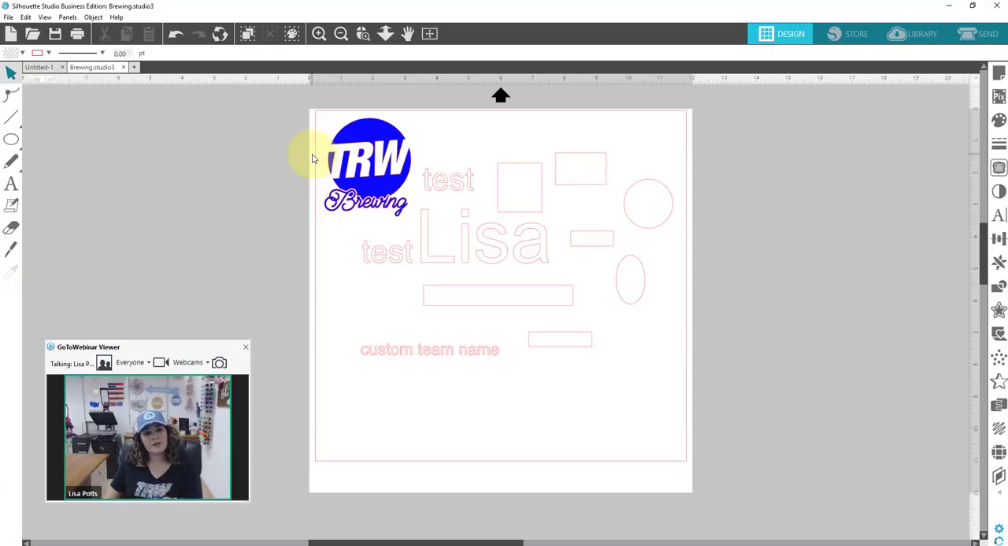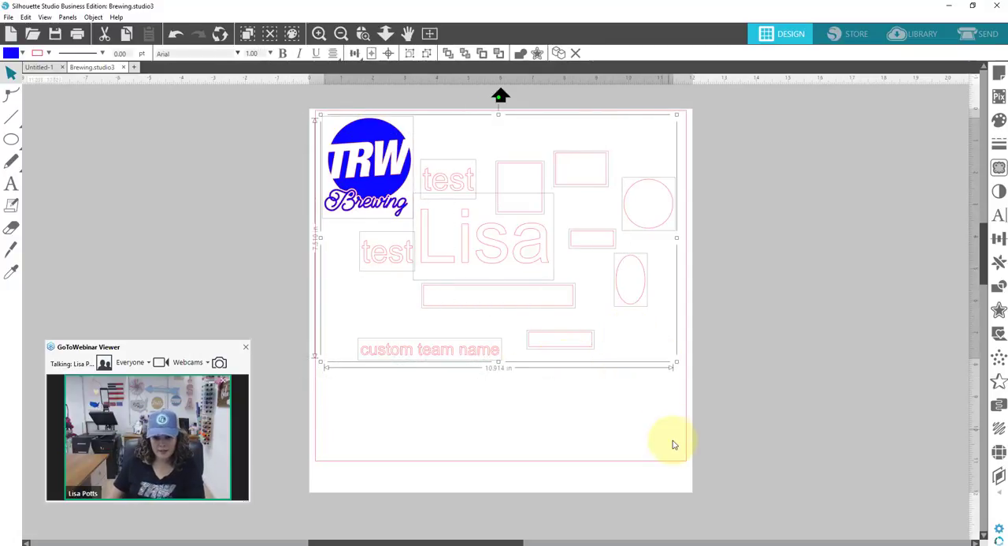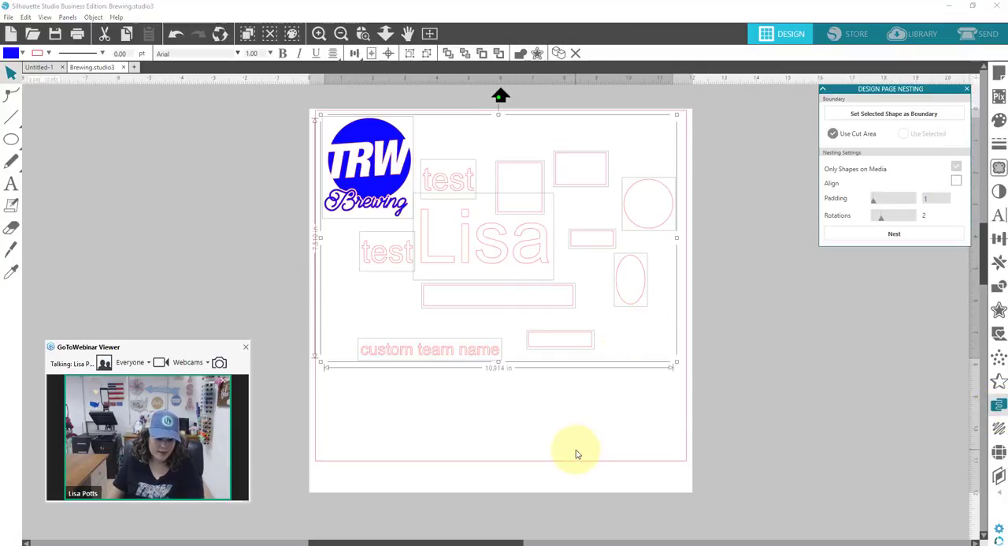So I'm going to take all these items. I'm going to show you the basic nesting feature, and I'm going to show you the one that is in Business Edition and things in it that make it a little bit easier. So let's select all my items, and then here is my basic nesting. It looks like 2 puzzle pieces, okay?